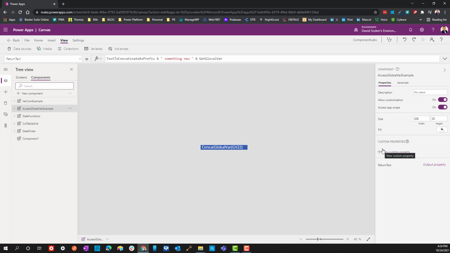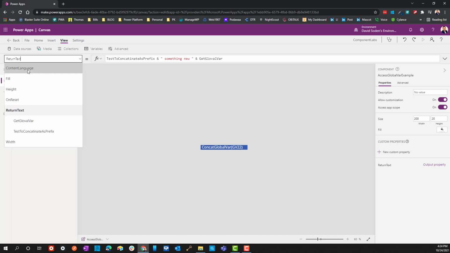So now that you see, hopefully you've got your head wrapped around this, because there's layers and layers. So I guess if you looked at this from the top down. So first we have the component itself. The component has all kinds of properties, okay? These are built-in properties: content, language, fill, height, on, reset, width, right? These are all built into the component.